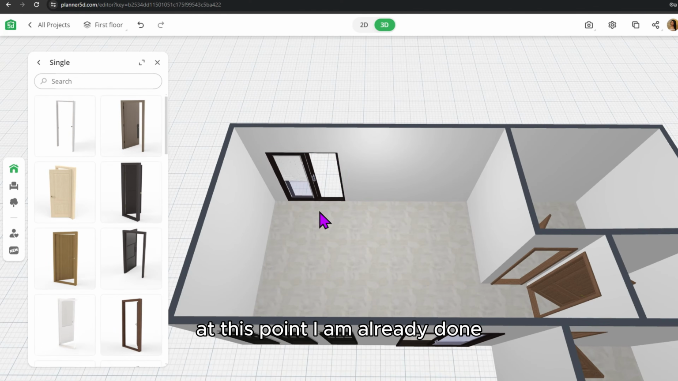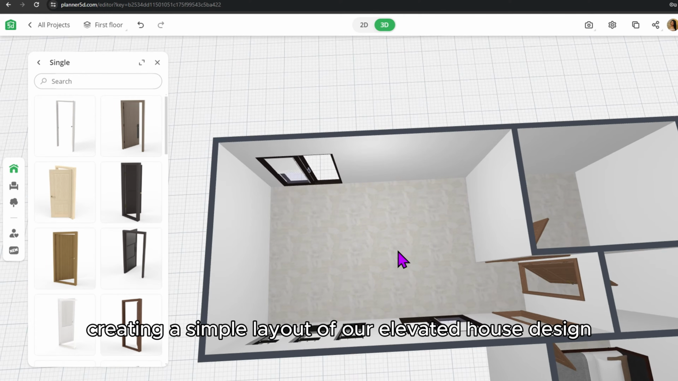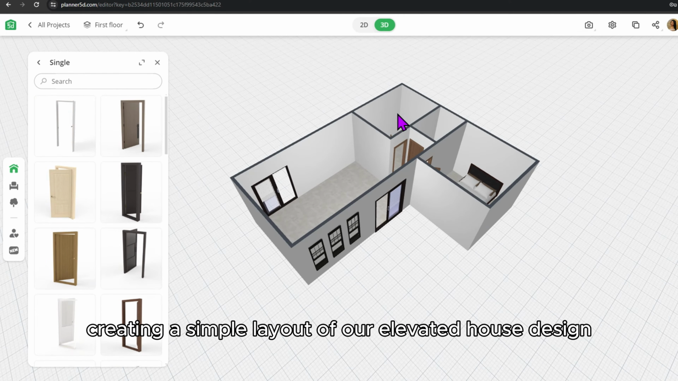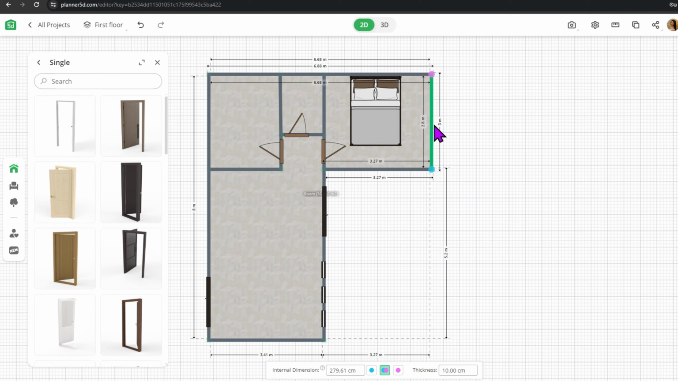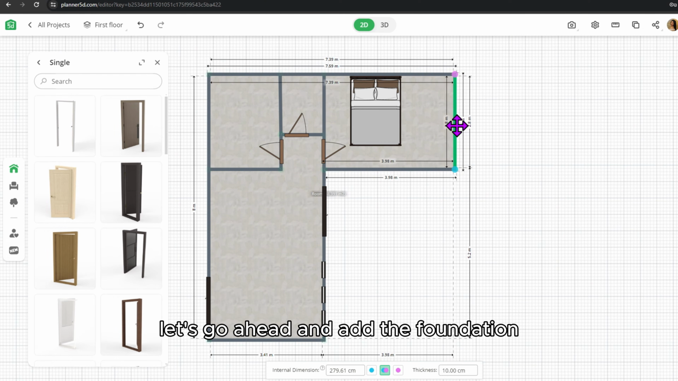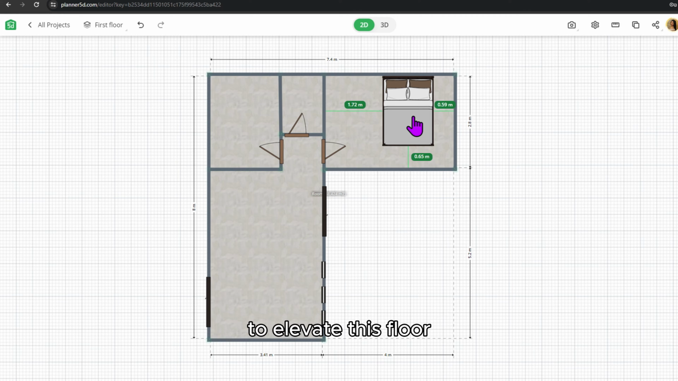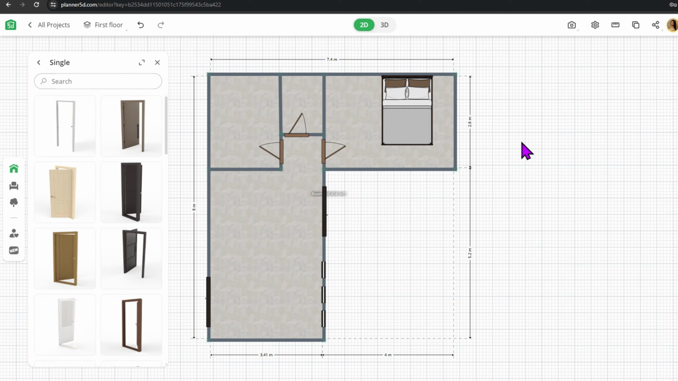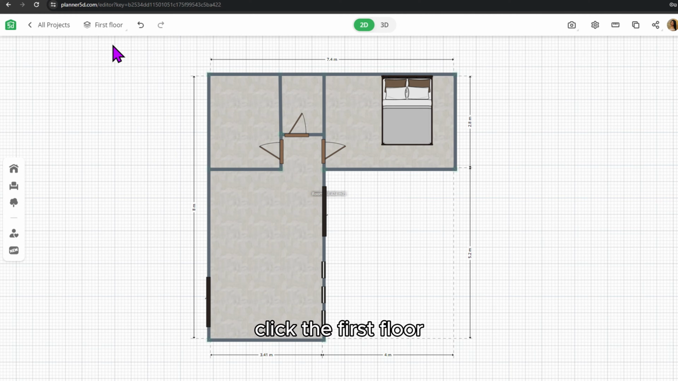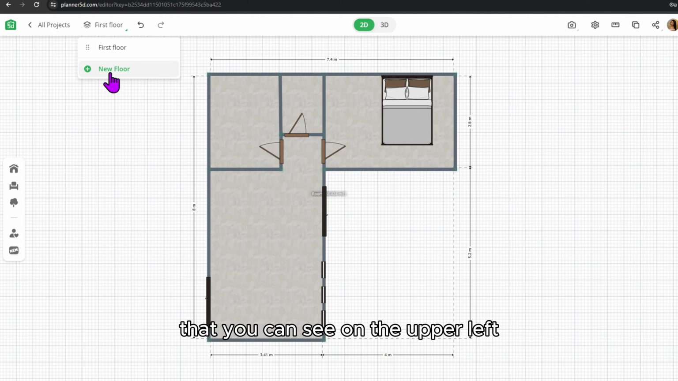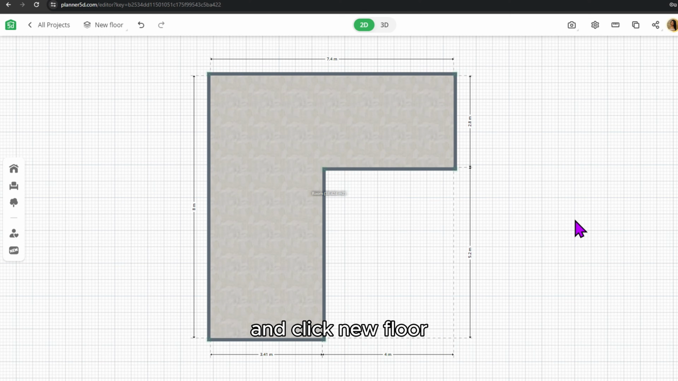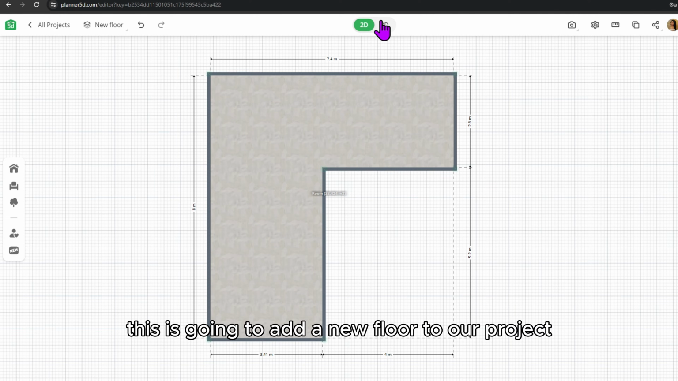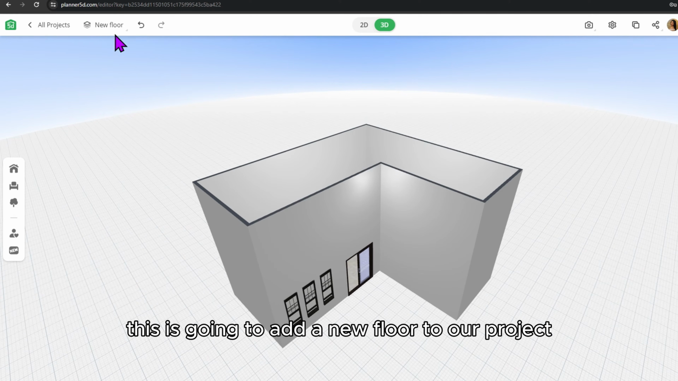At this point, I am already done creating a simple layout of our elevated house design. Let's go ahead and add the foundation to elevate this floor. Click the first floor that you can see on the upper left and click New Floor. This is going to add a new floor to our project.